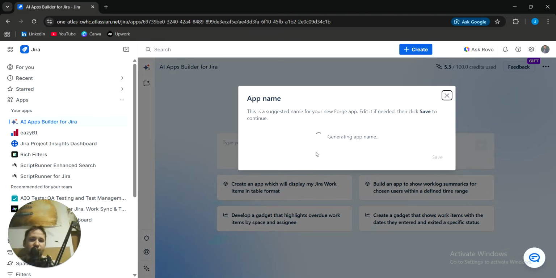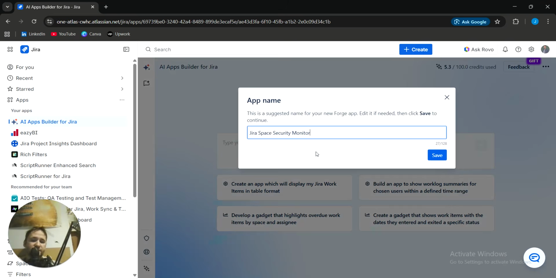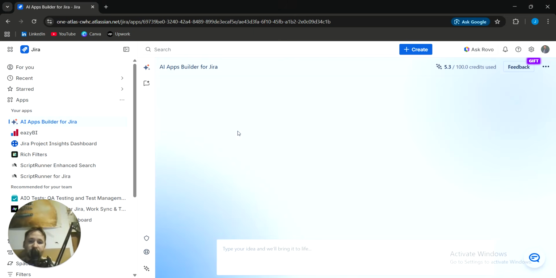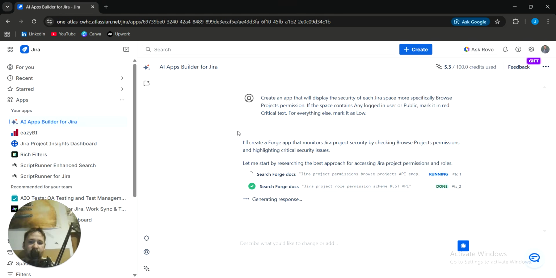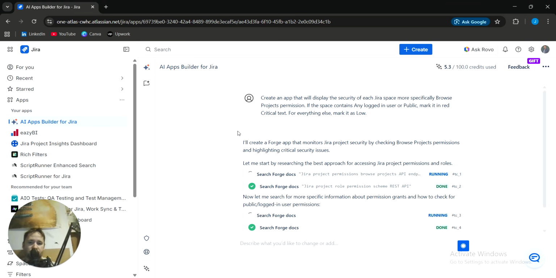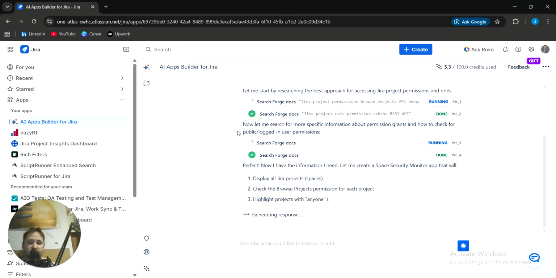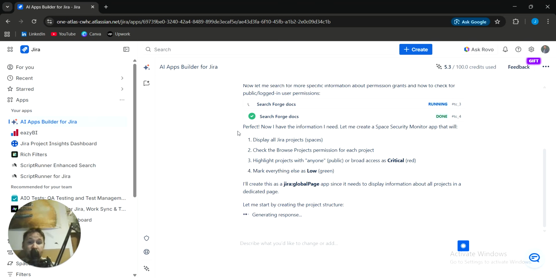Let's say I don't want anything in here. So first, it is going to specify the name of my project. Let's say I want to be using this one. And it's saying I'll create a Forge app. So first, it goes through the docs. That's actually pretty good. And it's fetching the REST API. Now it's saying all the information that it will actually do, and that this will create a Jira global page app. Now it's specifying what kind of template it's basically using.